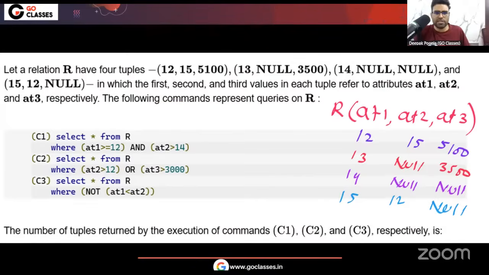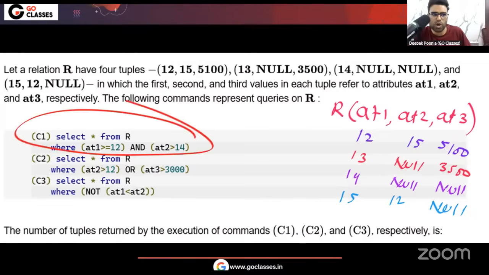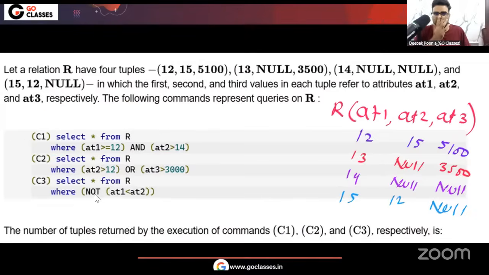The following commands represent queries on R. So we have 3 SQL queries on R: C1, C2, C3. The question is asking the number of tuples returned by the execution of commands C1, C2, C3 respectively. What will be the number of tuples in the output of query C1? What will be the number of tuples in the output generated by query C2, and so on for C3 also? Okay. So basically, in this question, you can notice that there is some game of null.